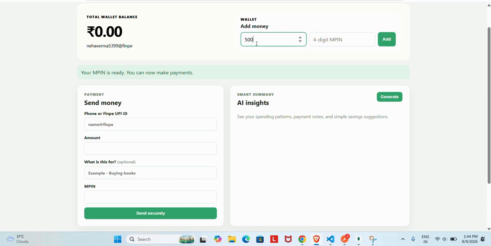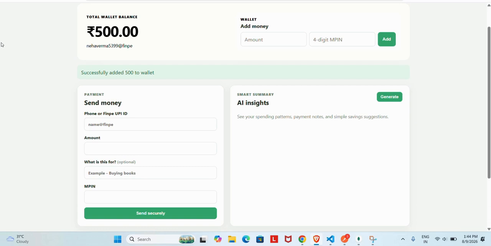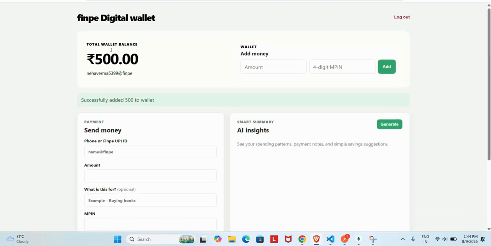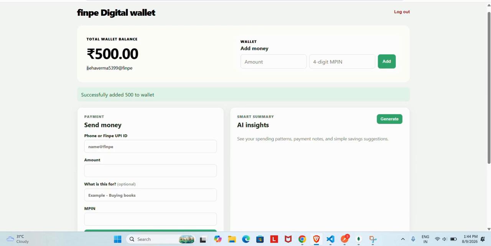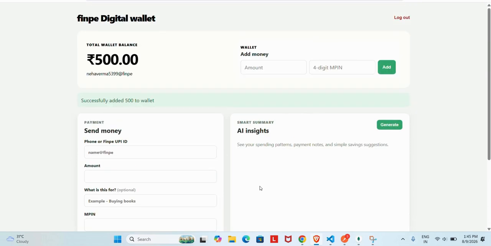So I am adding 500 rupees. So successfully added. Also this is my FinPay UPI ID, and there is a transaction history with the proper timestamp. The 500 is added. Now let's do the transaction.